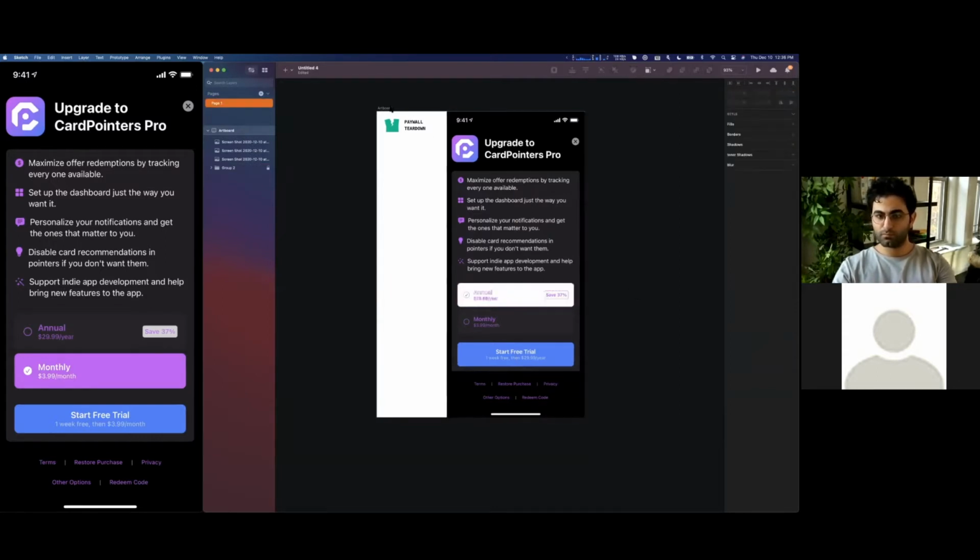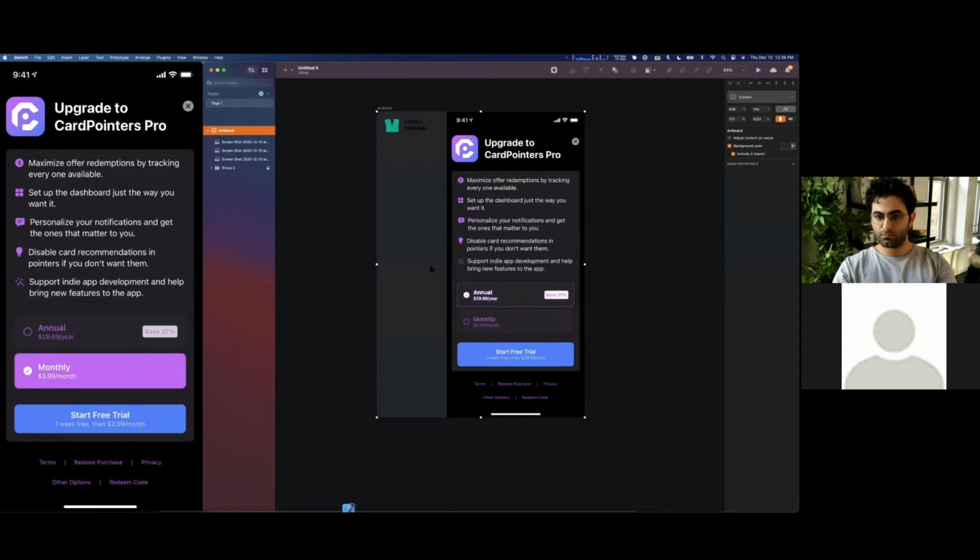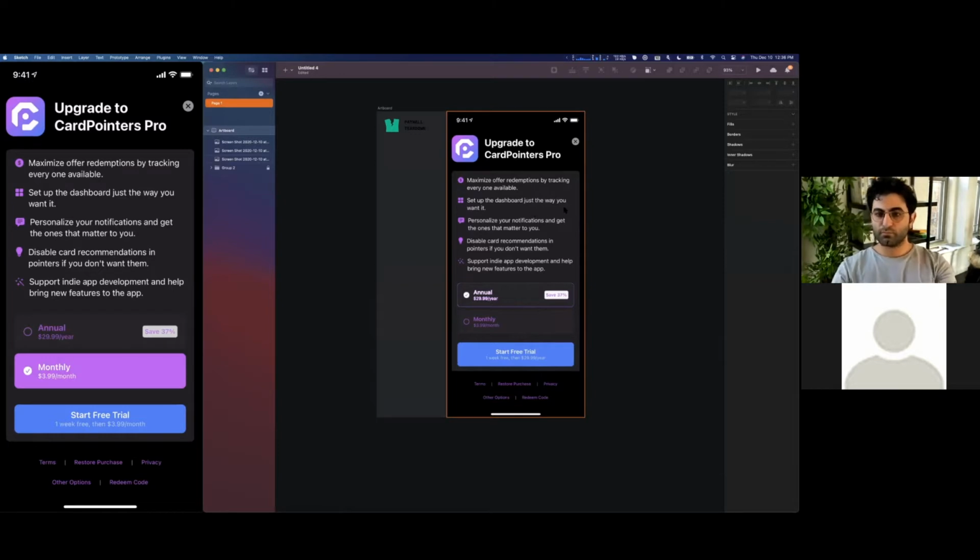I think one thing that definitely stood out to me though is the text at the top, "Upgrade to Card Pointers Pro." To me, that's telling the user there's a pro tier. You don't need it, because you don't need this pro tier to use the app. So if you want, you can upgrade to Card Pointers Pro. What I would prefer is something where you're saying, "Start your free trial to continue."